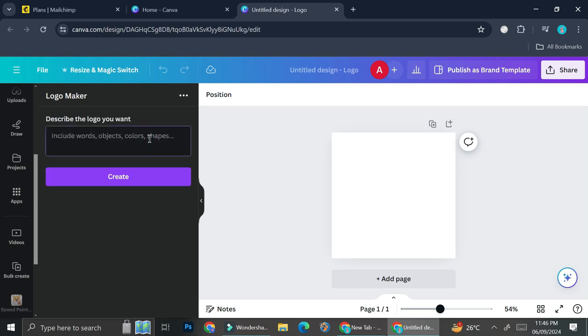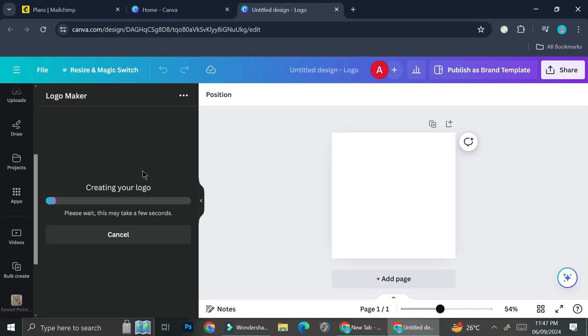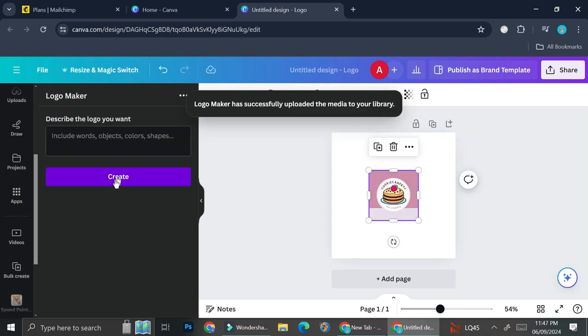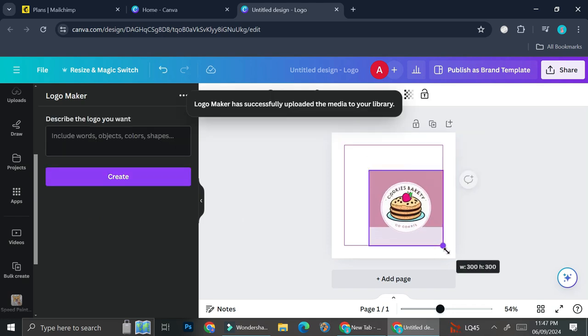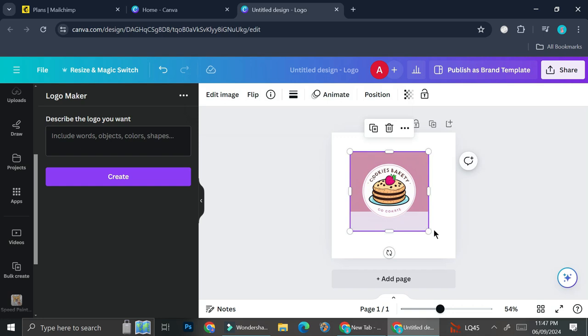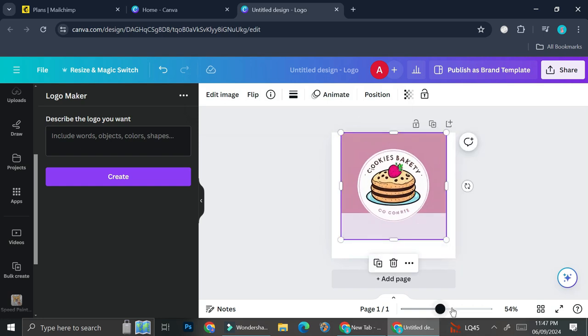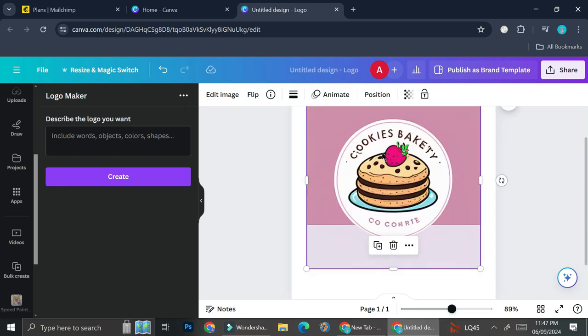So this is going to be cookies and dessert bakery. Then you can click on create, and now we wait until the logo is finished creating. Alright, so this is how it looks. As you can see, it created not just the picture or the symbol, but it also created some wording for me. It is not perfect, but don't worry, you can always edit it.